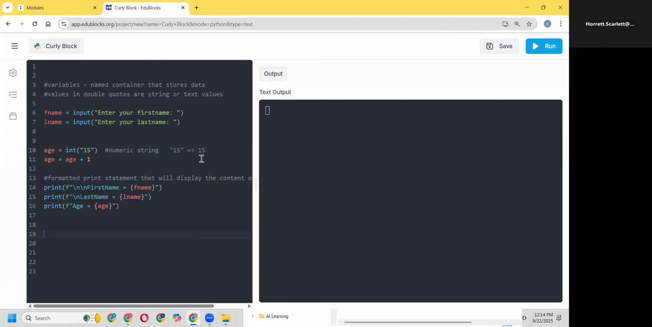And then we store that numeric equivalent 15 inside the age variable. In the second line, we're then going to be adding 1 to 15, and we're going to put the result inside age. So 15 plus 1 gives us 16, and we place that 16 inside of the age variable.